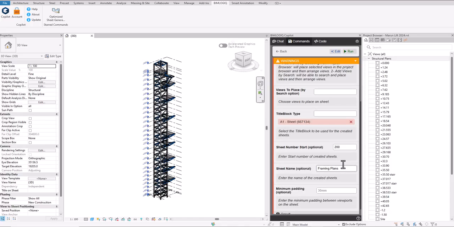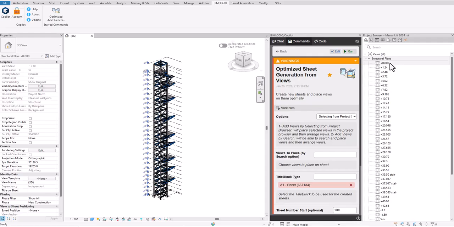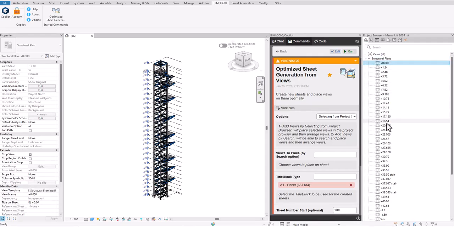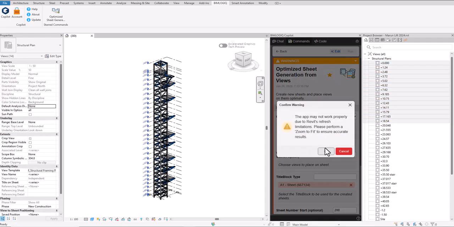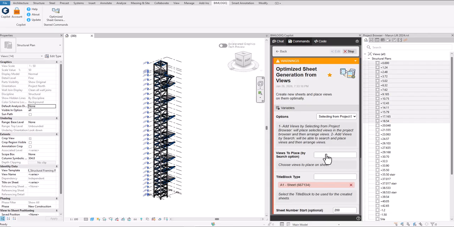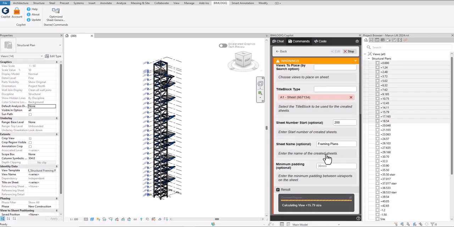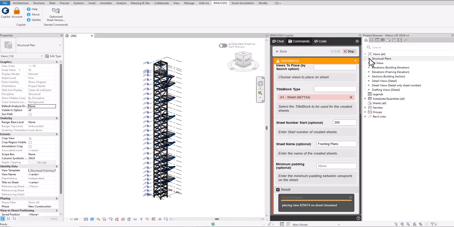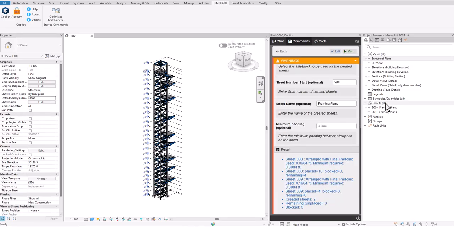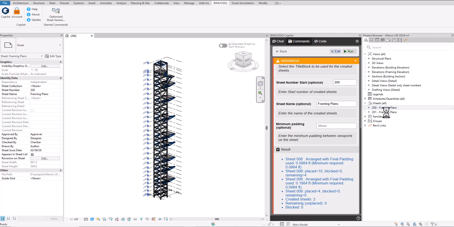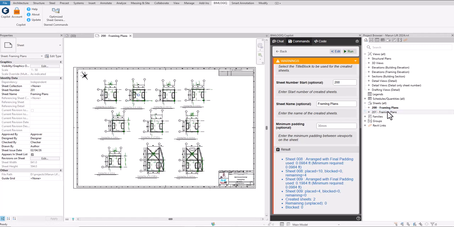In this example, we want to place framing plan views on sheets by selecting them from the project browser. So we fill in the required fields and wait for the calculations to be completed. At this stage, the calculation starts, the optimal layout is found, and the views are placed inside the selected title block. As we can see, based on the selected views, 2 sheets are created and the views are arranged optimally on them. Now let's try another example.